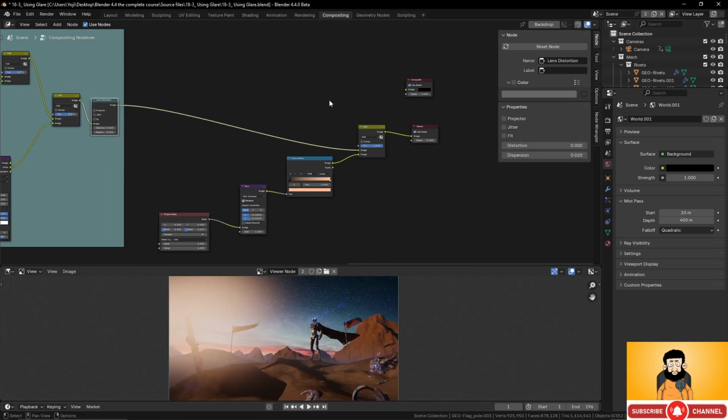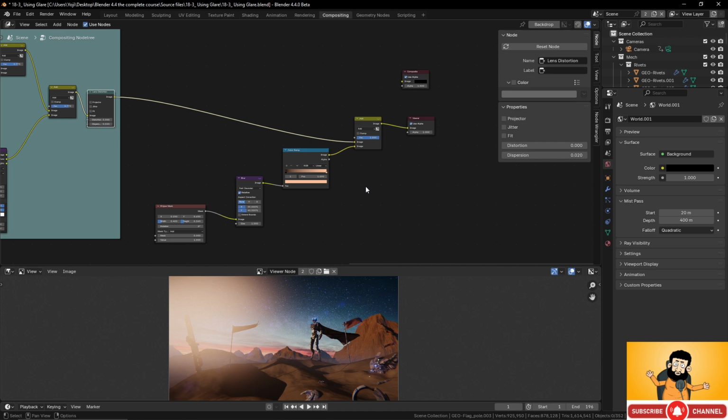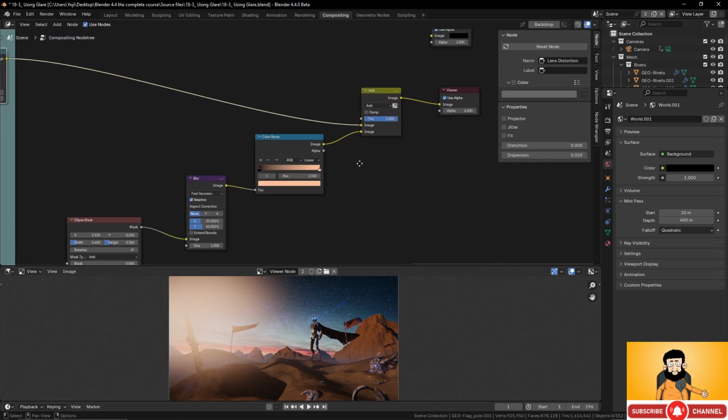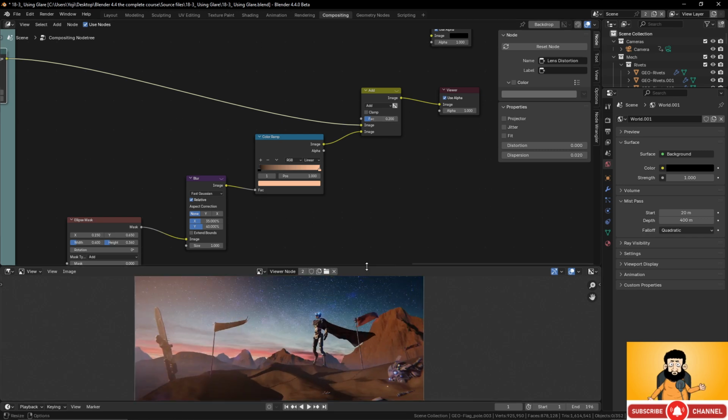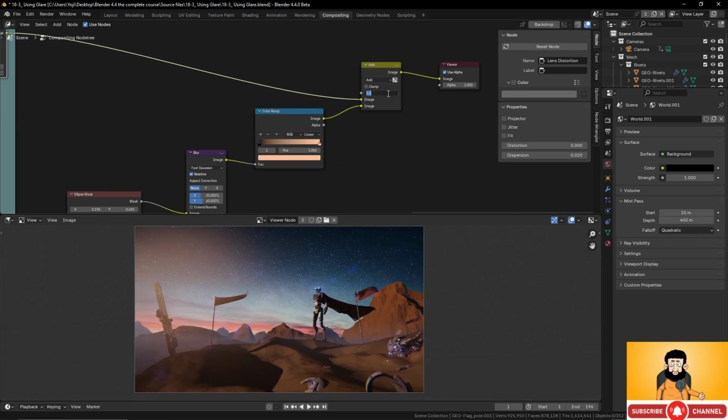So by default, it will look like this, something not really realistic. But what we can do is just decrease a little the factor, between 0.1, I would say, 0.1 or 0.2. Let's see. This is a little too high in my opinion. Let's go into 0.15. Okay, looks not bad here.